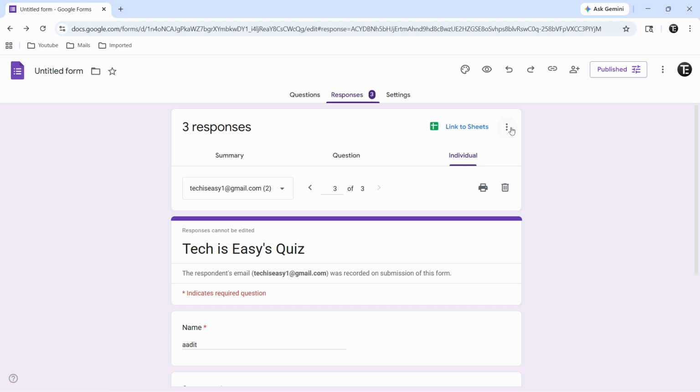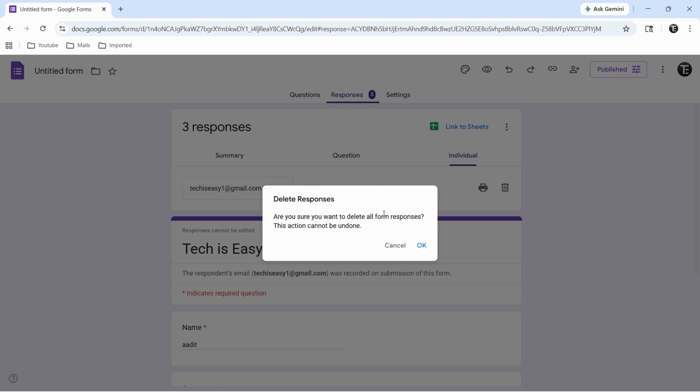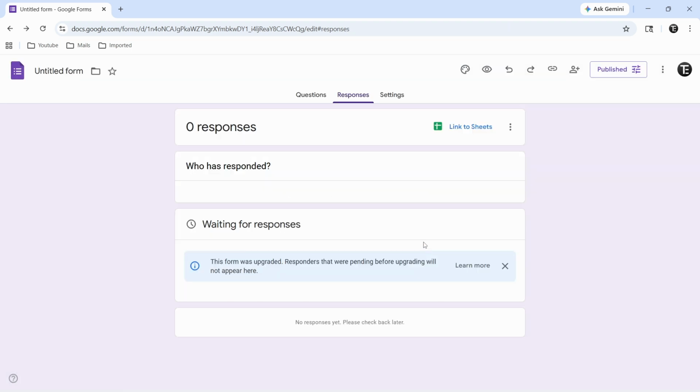To do this, click on the 3 dots which are here and click on delete all responses. If you're sure you want to do this, click on OK. And as you can see, the responses have become 0. So this is how it works.